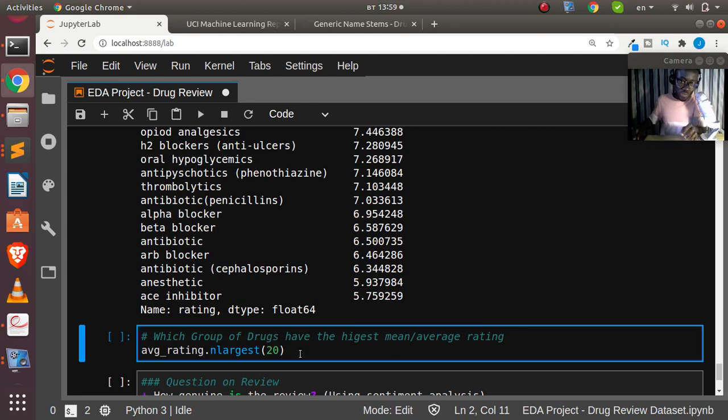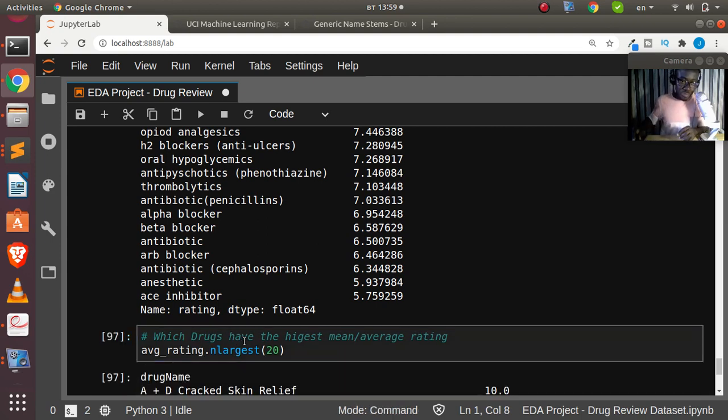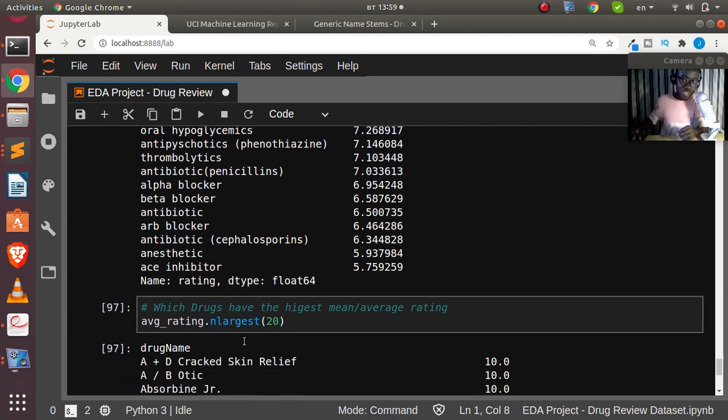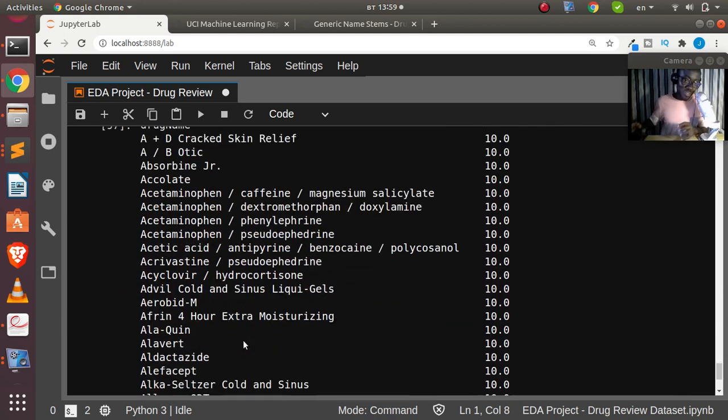So which drug has the highest rating, right? So these are the drugs that have the highest rating, and then most of them are going to be 10, so we have to filter them out.